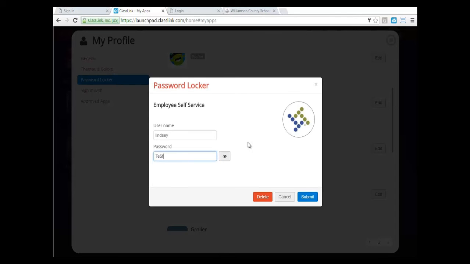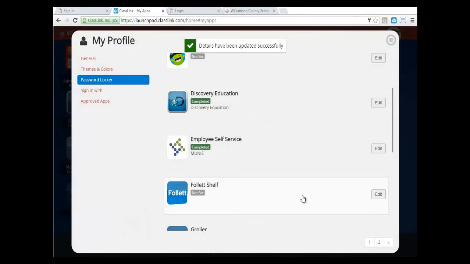And I can fix my password to show what it should be. And I click submit. From this point forward, employee self-service will log me in every single time. This is everything we're going to go over in my profile. To get out of my profile, I click on the X in the top right corner.